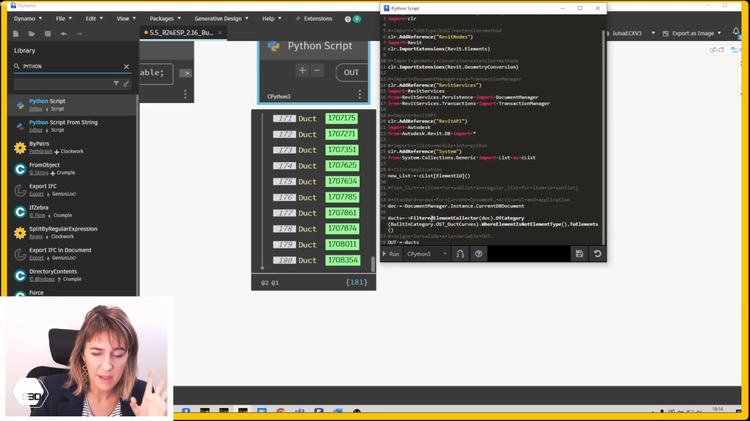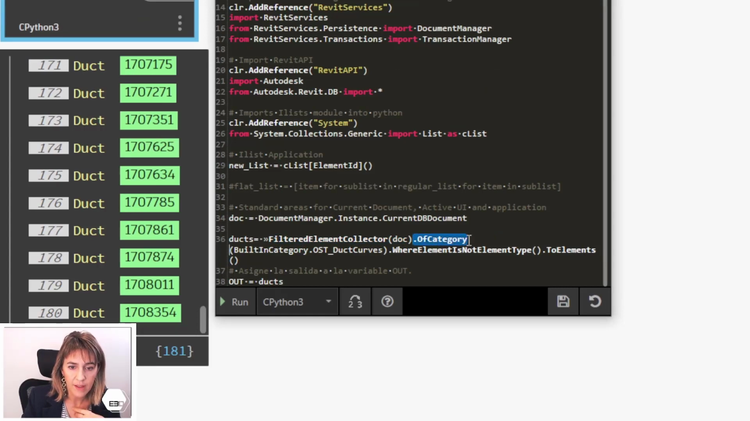Let's see this step by step. First, I added the filter element collector of the document only to tell my Python that I am working in the current document, which is now opened. Then I wrote of category in order to tell it that I'm going to be selecting my objects by category. And then I picked the OST.curves, which is a built-in category, which means that this category is included in my Revit by default. And then I use where element is not element type to erase all the types.